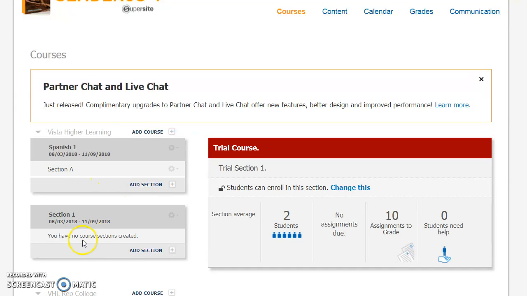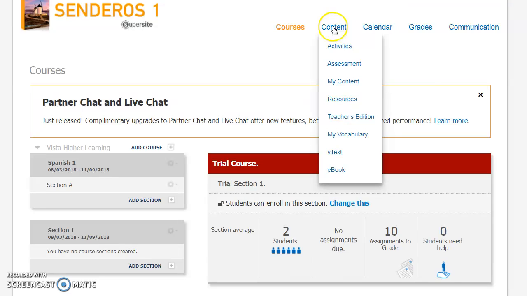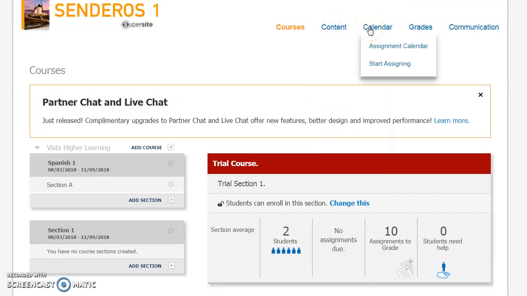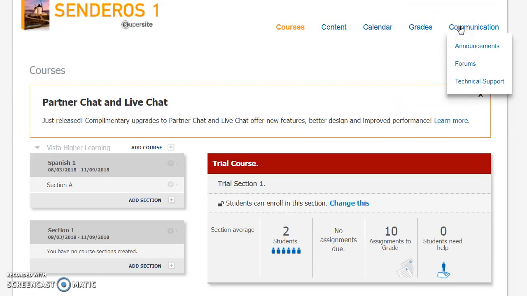You have your sections highlighted here. We're going to be navigating up at the top here through courses, content, calendar, grades, and communication. We'll first take a quick look at calendar, which is where you will see all of your assignments on the calendar, and students see the same thing. Your grades are where your grades are housed. There are many activities in the Supersite that are auto-graded. They're graded by the Supersite, and then those grades go automatically into your gradebook, which is a time-saving tool for you. Communication is where you'll find your announcements.